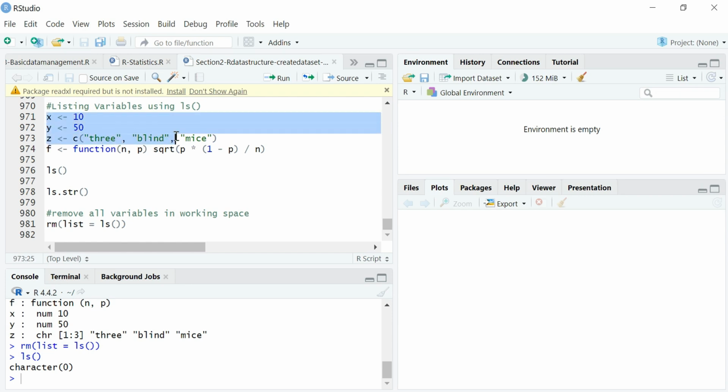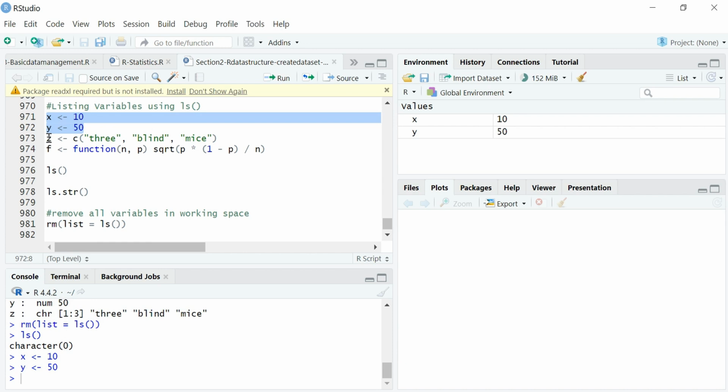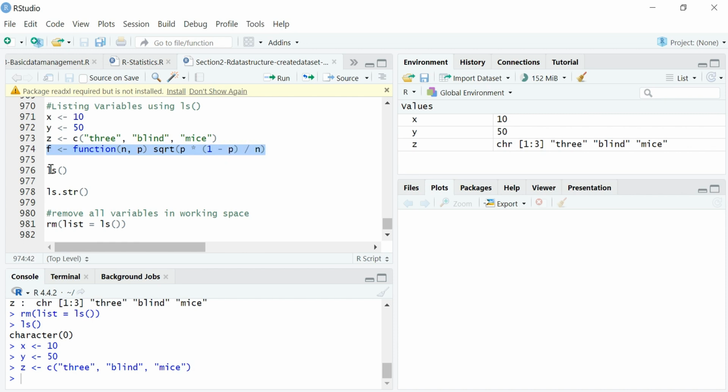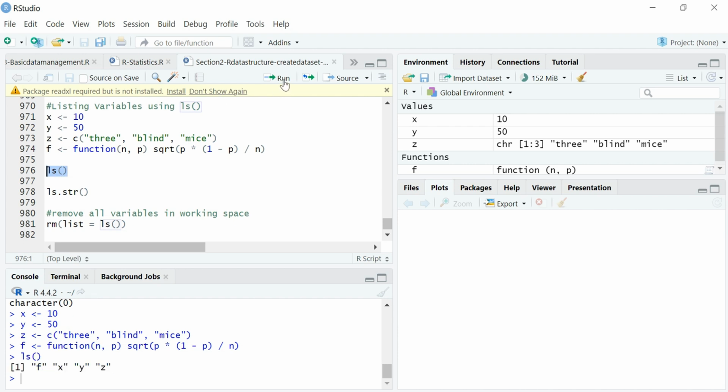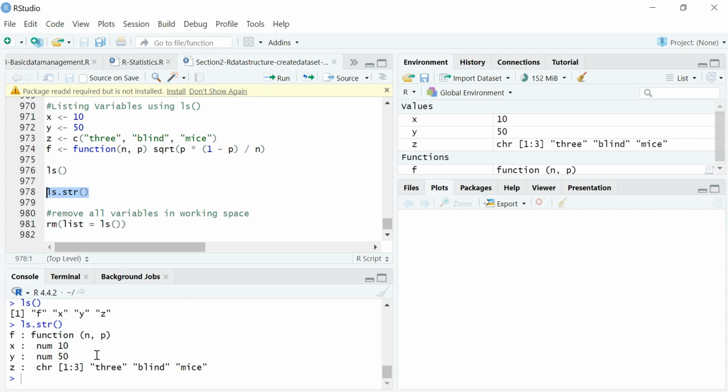So we create two scalars x and y, and we create a vector z, then create a function called f. Next, of course, in RStudio on the right side you can see these objects in the environment. Say we use the ls function, so these four objects are listed. And if we use ls.str, a little more detailed information about these objects is listed.